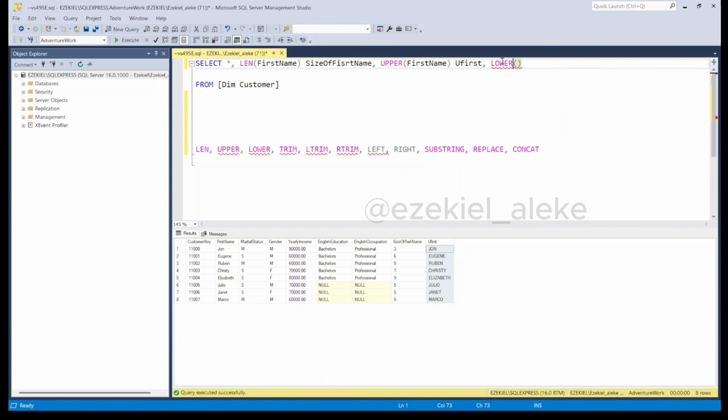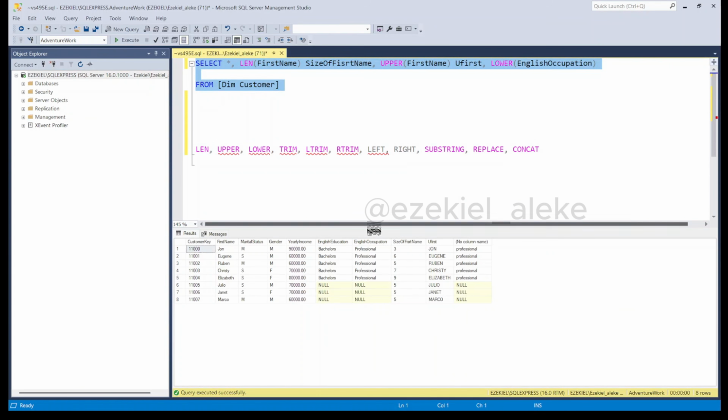Then open a bracket as a function and input your argument. The argument is going to be, let's change all our English occupation to lowercase. Execute, and then you can see all the English occupation in lowercase.